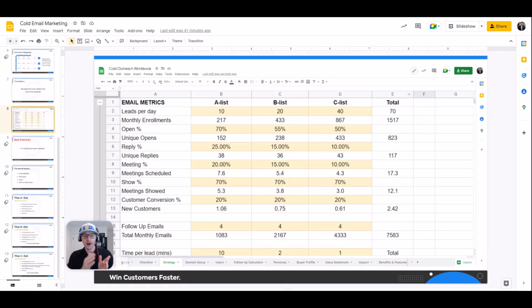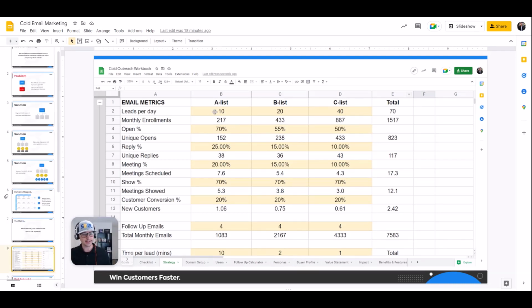Now, you're not just going to send 100 cold emails and get 100 leads, right? You've got conversion metrics. So let me walk you through the metrics here step by step and show you exactly what you could be getting from your cold email strategy. So with our A list, if you just enroll 10 leads per day into this A list, and we shoot for a 70% open rate and a 25% reply rate. Now that's across our entire sequence. This is very conservative given the strategy.